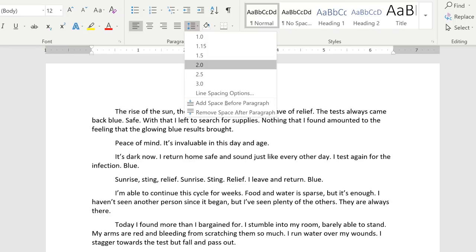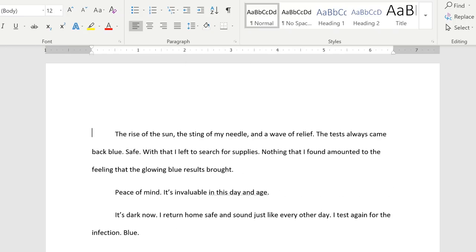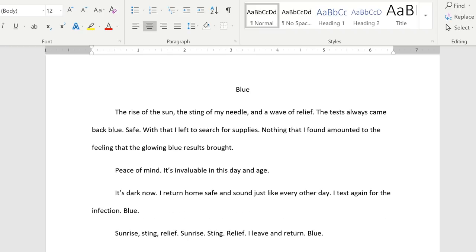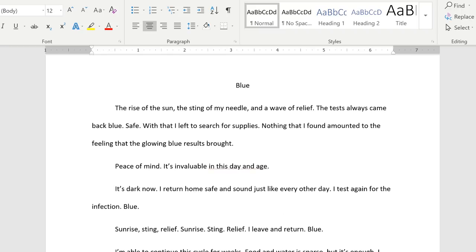Okay, so this is a zombie story. I love it. Gonna double space him out here. He doesn't have a title. We're gonna call it blue for now, because that seems to be our recurring image.